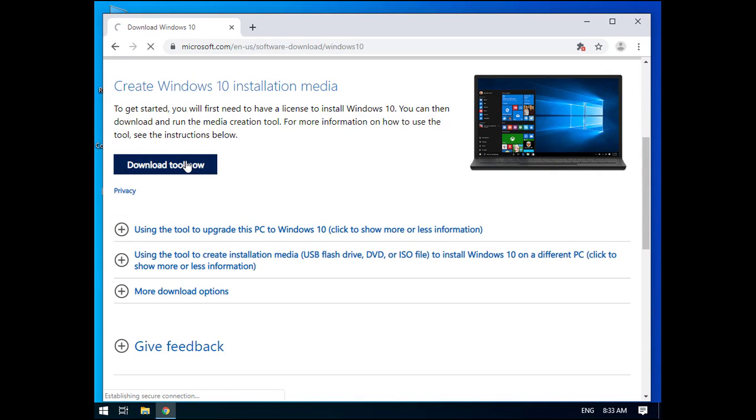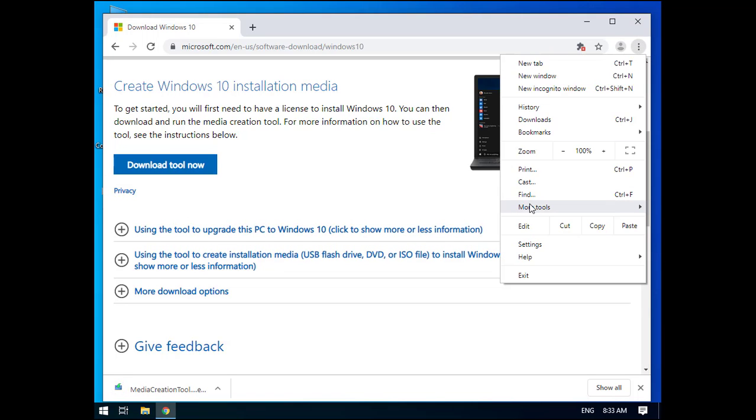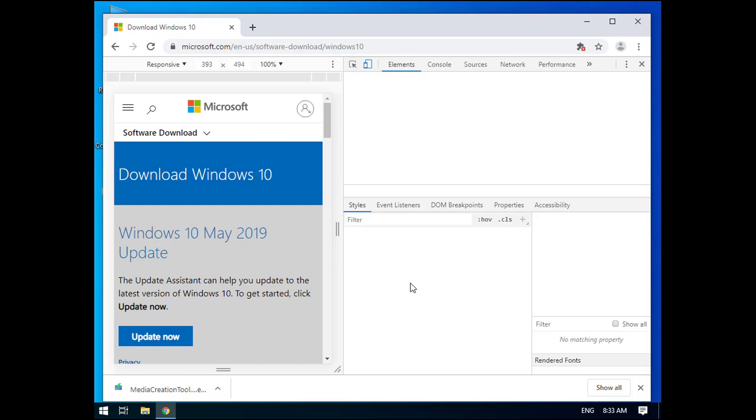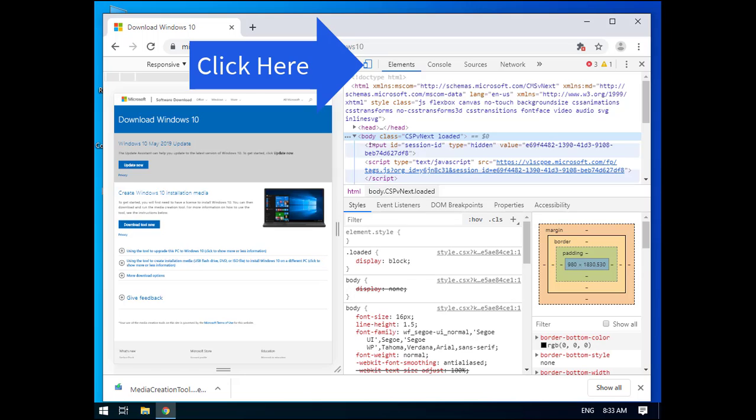But there's a trick to display the direct download link. It is to use a mobile web browser. In order to mimic a mobile web browser, we can use Google Chrome Developer Tools. To use Developer Tools, go to the menu and then on More Tools, Developer Tools. Then just click on this Toggle Device button to switch the mobile view and refresh the page.